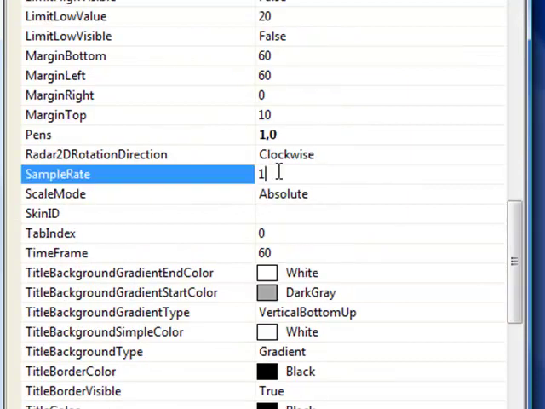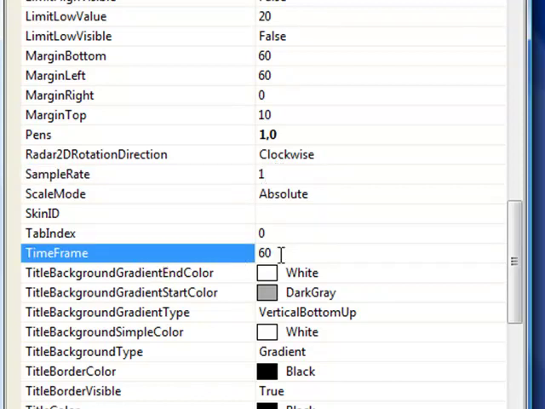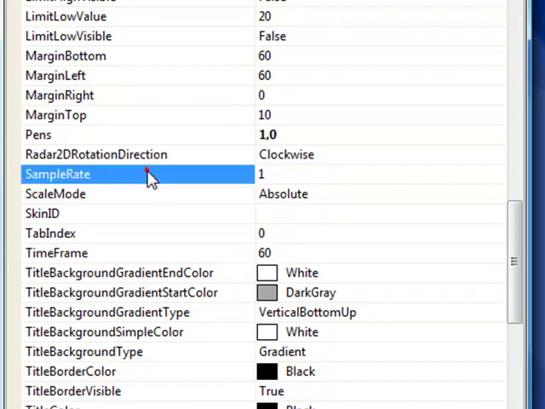We have the sample rate, which defaults to 1 second. This, together with the time frame, cannot exceed 3,600 samples. The default time frame is 60 seconds. The maximum time frame that you can have at a 1 second sample rate is 1 hour. If you had a time frame of 1 day, the maximum sample rate would be 24 seconds, but I would recommend maybe 30 seconds or 60 seconds as a sample rate so that they're evenly divisible to the minute.